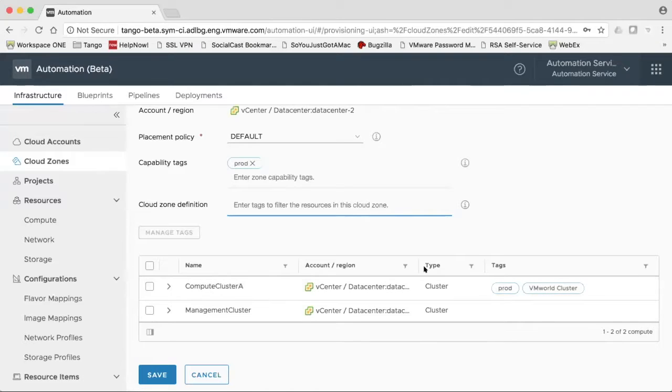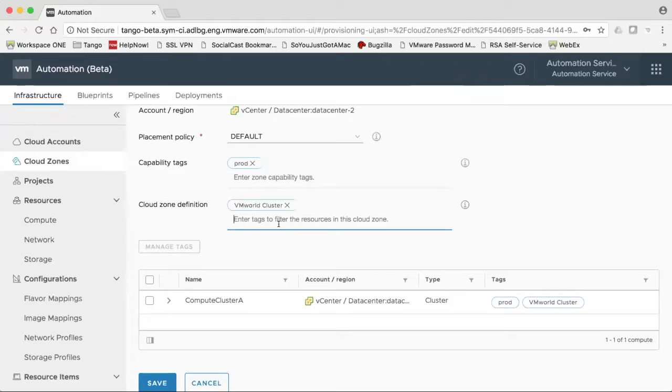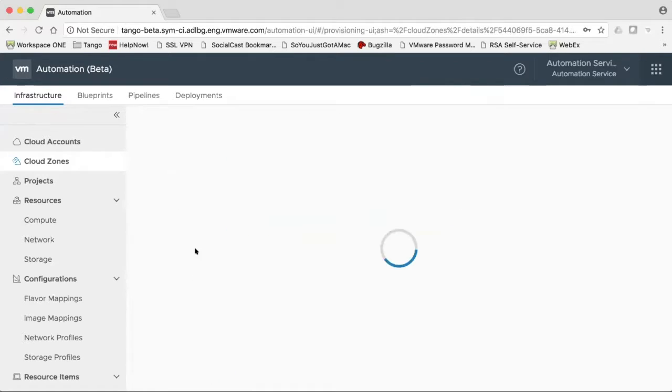So this comes from, I assume, vCenter. And so what's happening is I can say, well, you know what, I want to only select compute capacity by selection like this, or I can select dynamically based on tags. Dynamic selection is much better. When you do that, you filter things out. I'm going to cancel out of this for a moment, but that's how you create a Cloud Zone.